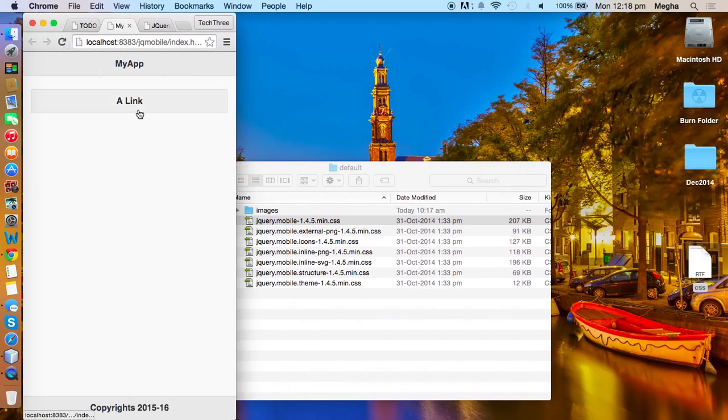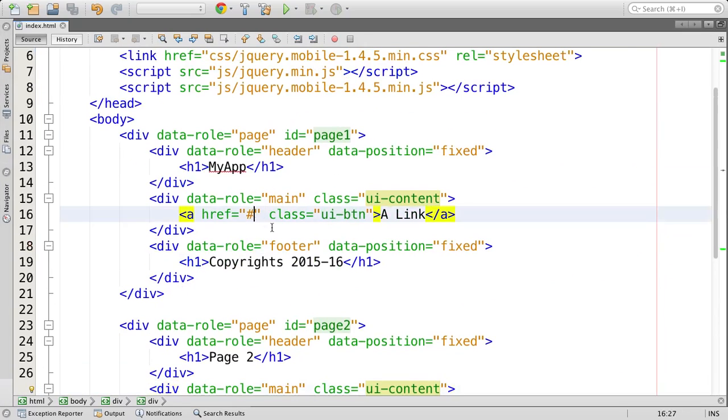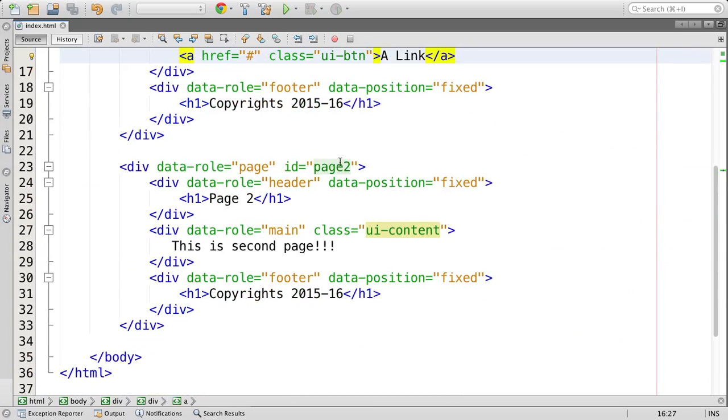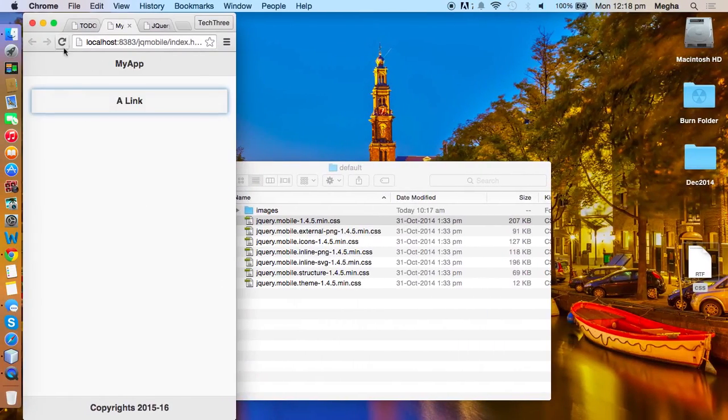So we already have a button. Clicking this button, I want to display the second page. Now it is an inline page, and the ID of a page is defined too. So the hash we typically use for an ID. So I can define page 2. So href will search for an ID called page 2 and load this page. If everything goes well, it should work.